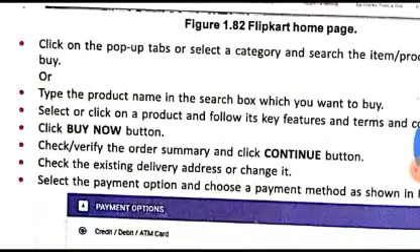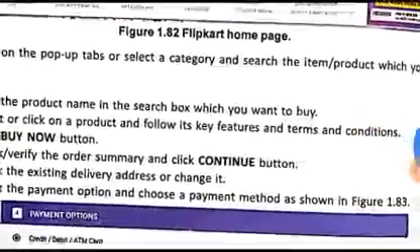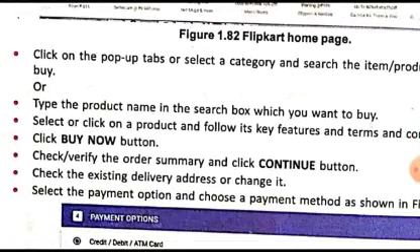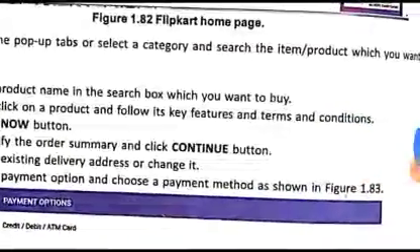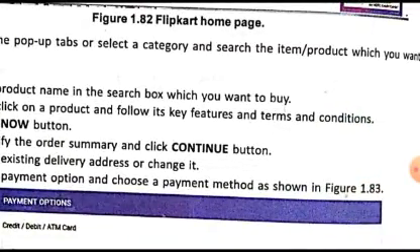Then select or click on a product and follow its key features and terms and conditions. So you will select or click on a product, and then you have to follow the key features. Key features means what the key features of the product are. And then there are some terms and conditions also. For every product, like in how much time the product will be delivered, what the shipping charges for the product are.